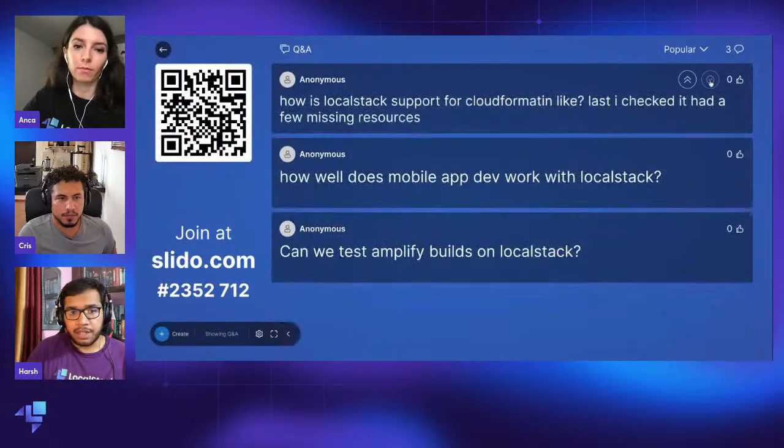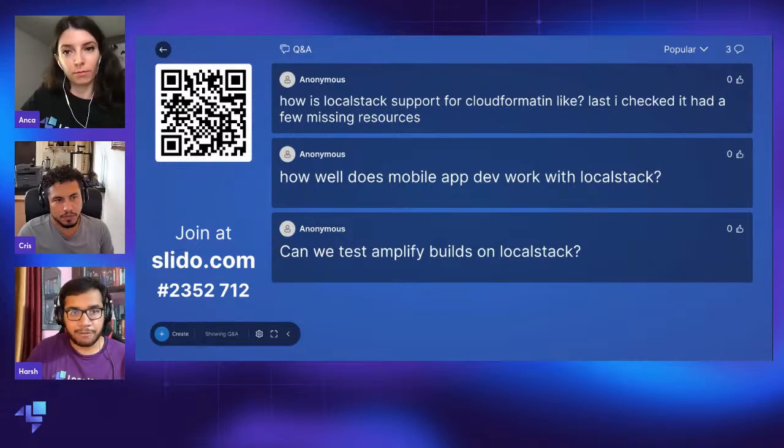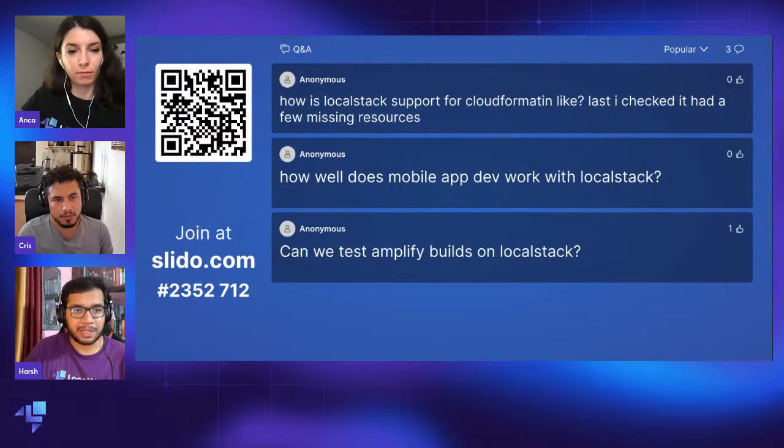I guess we have another question: how is LocalStack support for CloudFormation like? Last I checked, it had a few missing resources. And I guess you're the service owner for CloudFormation, so you might be the best person to talk about this.